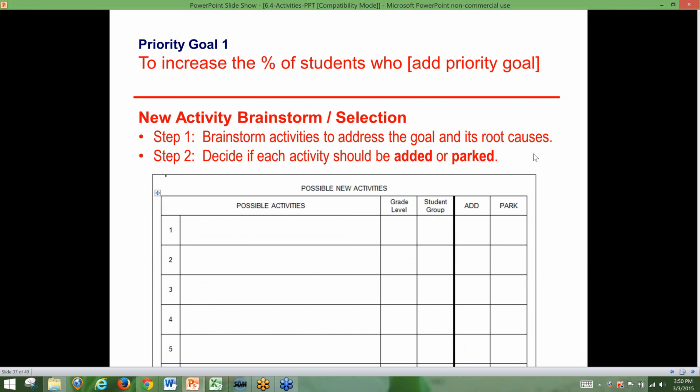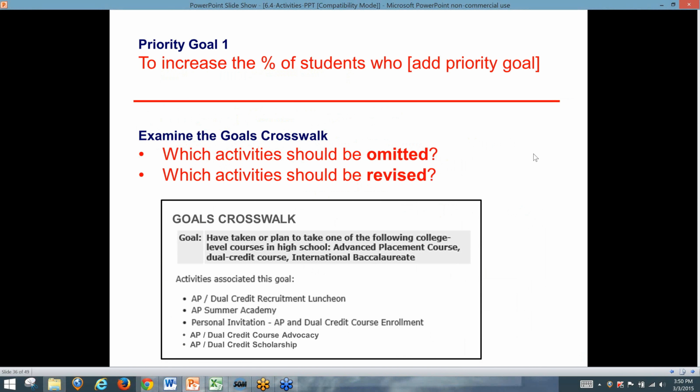You're kind of talking to them about, what grade level would this be at if we did it? Would it be for all students, or would it just be for the boys or the Hispanic students, or who would participate in the activity? Then after you've got all the activities down, you're going to come back and say, okay, is this an activity that we want to add for next year, or we're going to park, mainly because of time, to bring back maybe in another year down the road. So we're just making check marks in those last 2 columns. We're going to add them or park them. Okay, so you've done that now for priority goal number 1. Now we need to go back and do the exact same thing for priority goal number 2.